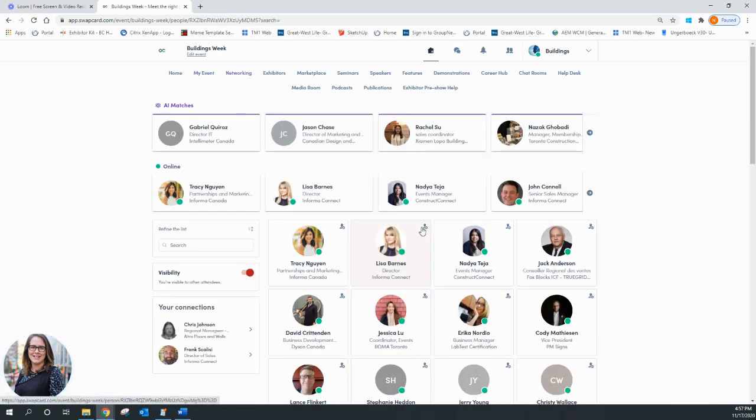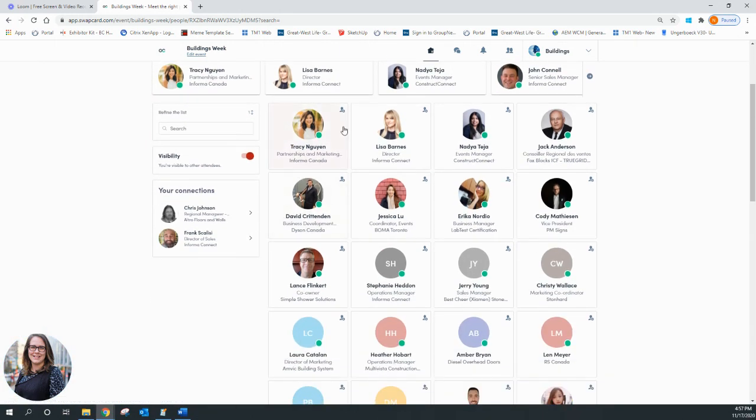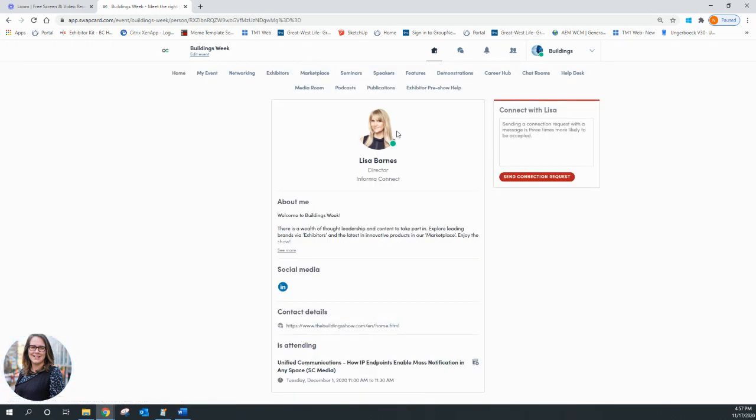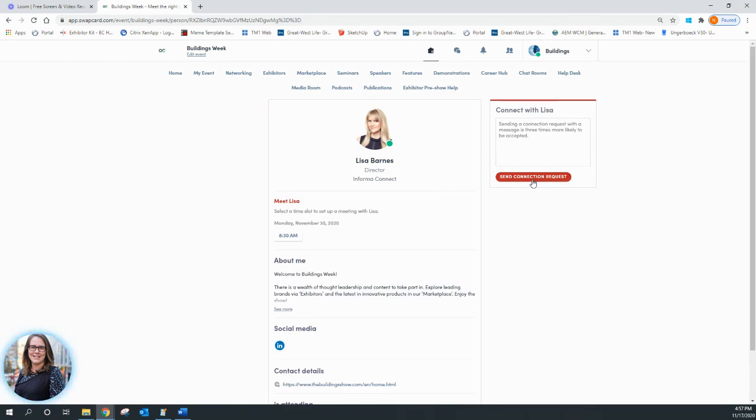Networking is where you find and access your peers and other attendees at Buildings Week. You will see at the top people recommended for you, and then people who are currently online. Underneath is a list of attendees with a search filter on the left side. Once you find someone you would like to connect with, click into their profile, and then click Send Connection Request. Once they accept your request, you can message or video chat with this contact.